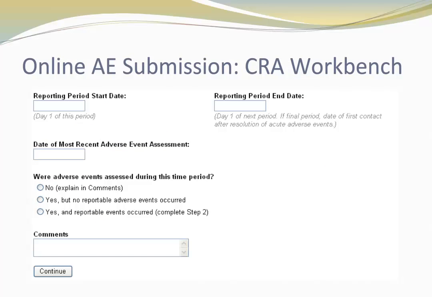Part 1 of this form requires you to fill in these fields. If adverse events were not assessed during this time period, you must fill in a comment explaining why before this program will allow you to continue. Some studies may only collect certain grades of AEs, so be sure you know what are considered reportable events for each protocol because it won't always be the same. If you chose yes and reportable events occurred, you will then continue on to Part 2 of the form.